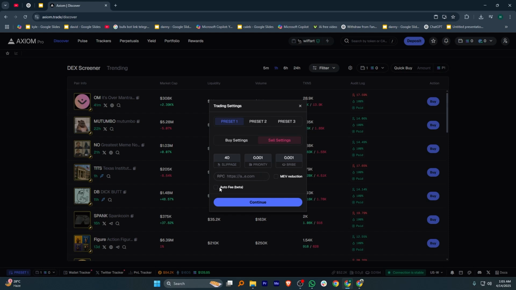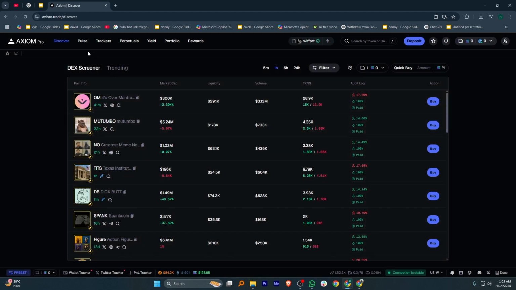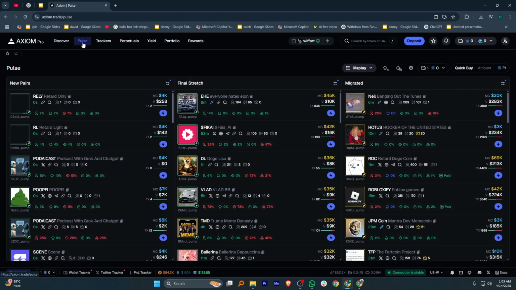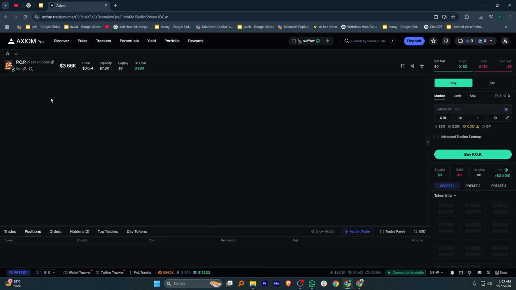Then, click on Pulse and you'll see different options here. Here, click on Buy Pop and you can select the Buy or Sell option. It'll show you the trackers and perpetuals options that you can use.